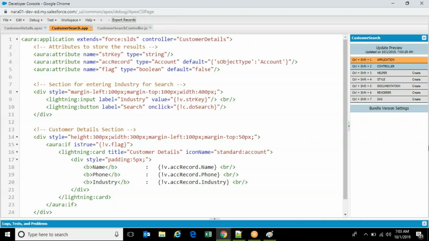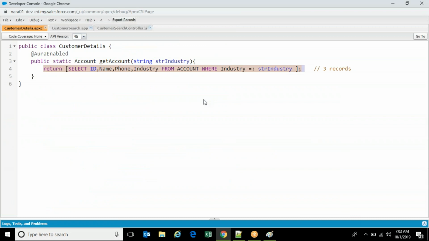But in the server-side Apex, you have written that class, public static account. Does that mean it is returning only one record? Yes, this will return only one account record. If the return type is an account, for example, if the return type is integer, this will return only an integer. If it is a list of integer, this will return multiple integers. Same here. If it is an account, it will return one account record. If it is a list of account, it will return multiple accounts. So in our case, it is only one account.